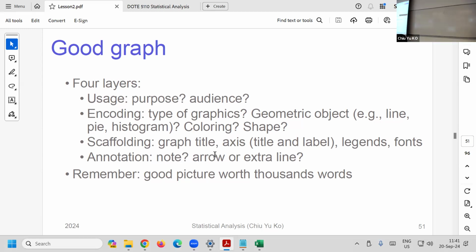Look at the graph with a purpose for the audience. That will depend. You will determine how deep the level of detail of the graph you want, right? What kind of graph? Whether you want a histogram, a density plot, or a cross plot, right? That will be important. The axes, the graph title, legend, fonts, and notation. Just remember a good picture is worth a thousand words, and is also helpful to illustrate your point.